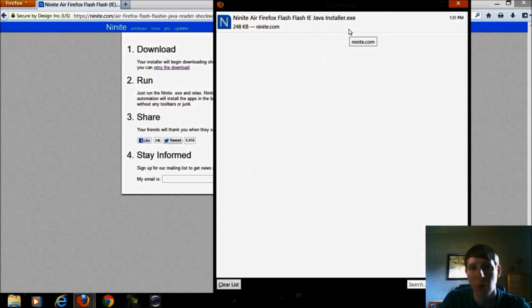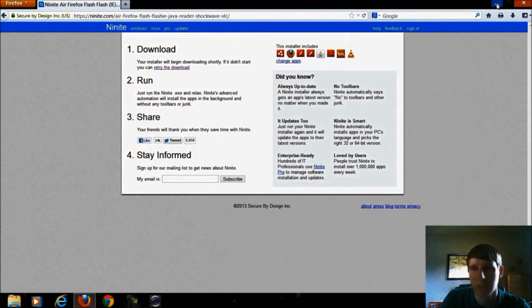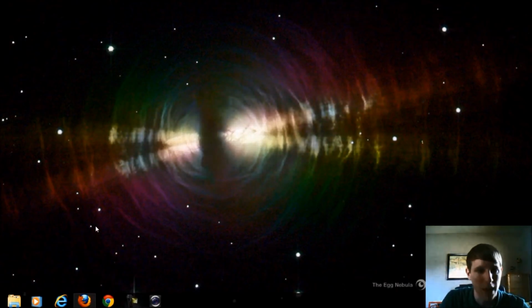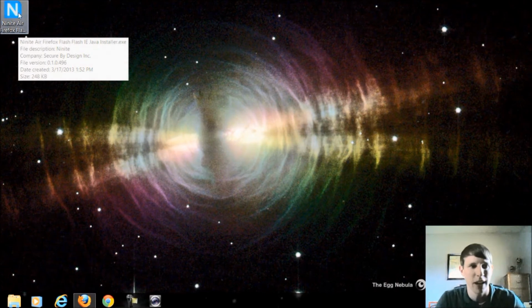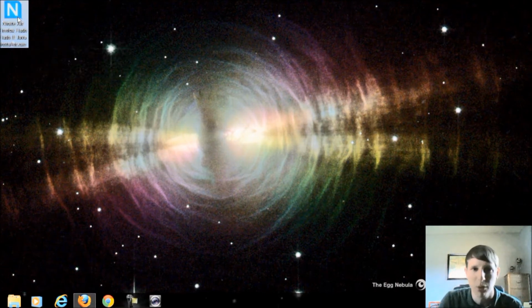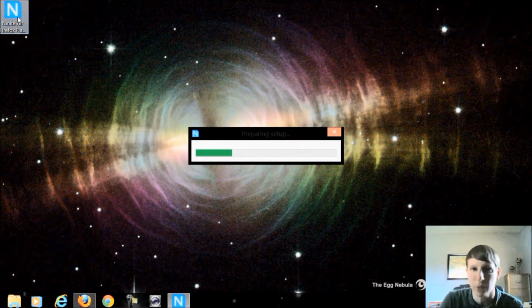Okay, so my computer always stores everything to the desktop. So I'm going to close this and minimize so we can see the desktop. And up here in the top left corner, you'll see I have the Ninite software installer that it just downloaded to my machine. If I double click it, you may have to right click and run as administrator if it doesn't allow you to do this.